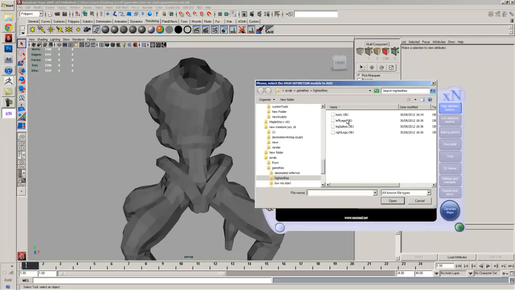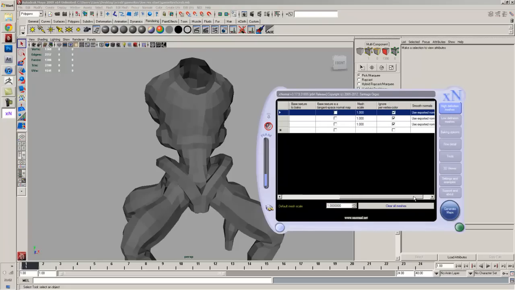I'm just going to add the legs in as well. I'm just going to keep the normals as they are. I think they'll project a lot better.